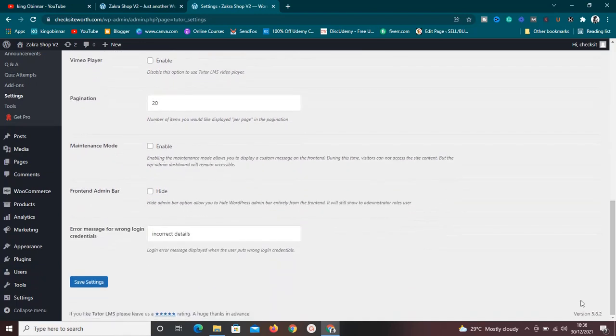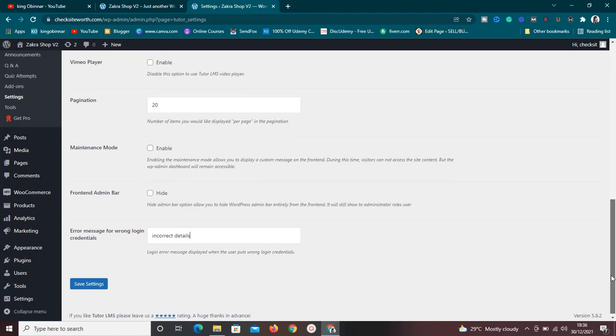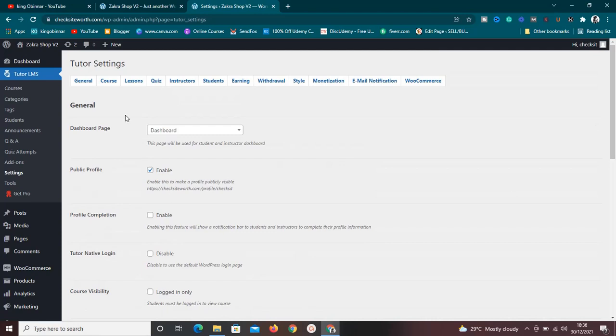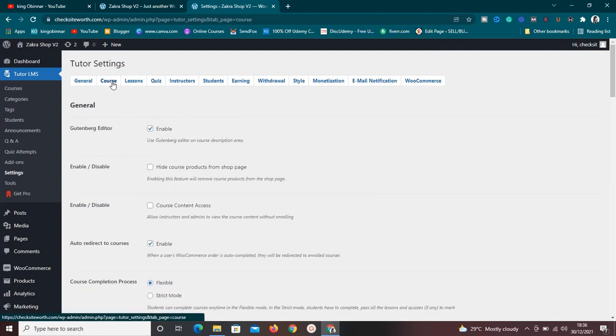I'll just come here to this error message for wrong login credentials and write "incorrect details" here. This message is going to show up whenever they enter wrong details for their login. Once you've done that, you go to this course page here, and we want to enable the Gutenberg editor.